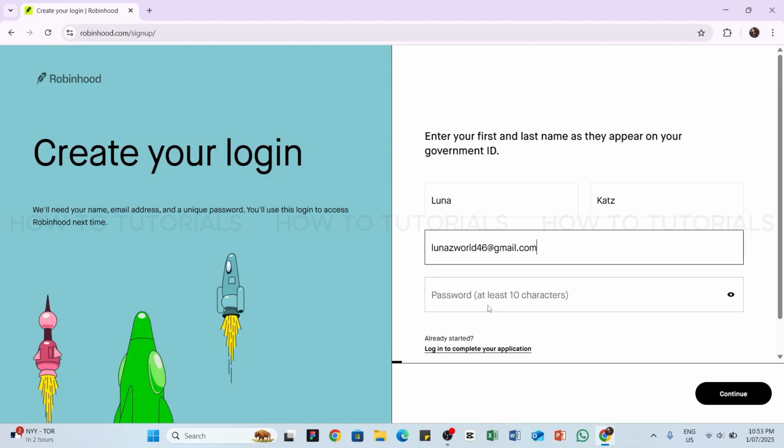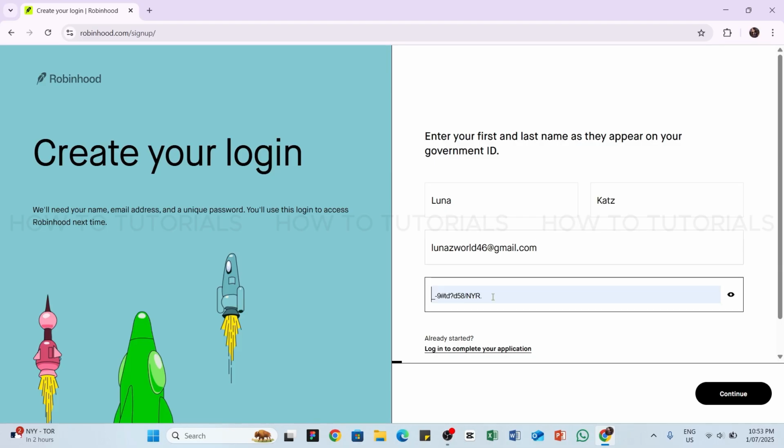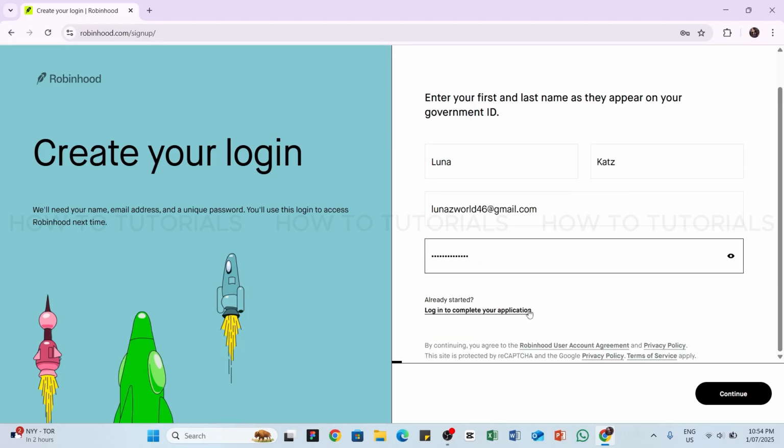Your password should contain at least 10 characters. Simply click on it and enter your password. Once after entering the password, you may also click on this I button at the right side of it in order to check your password. And once after entering all the details correctly, go ahead and click on this continue button at the bottom right.